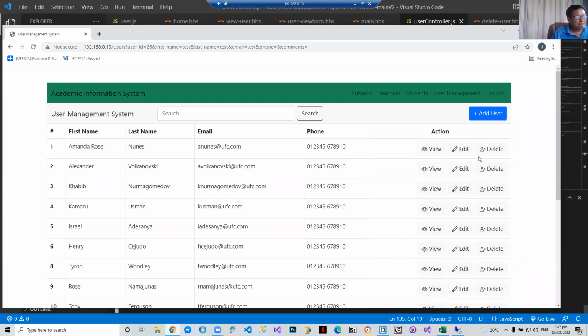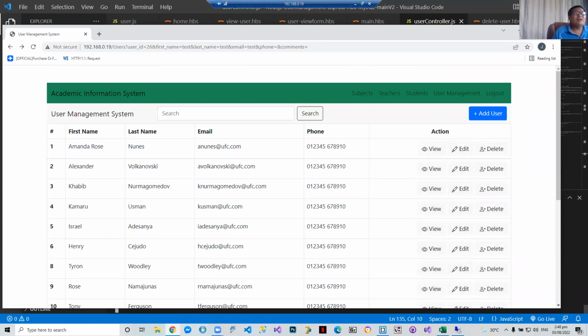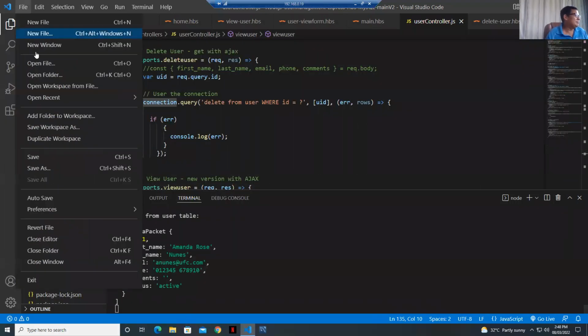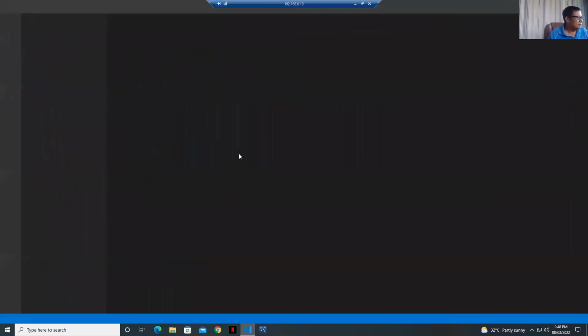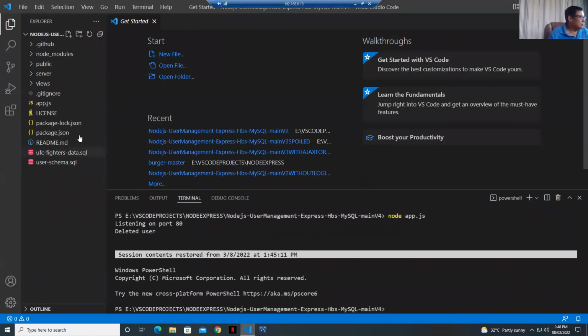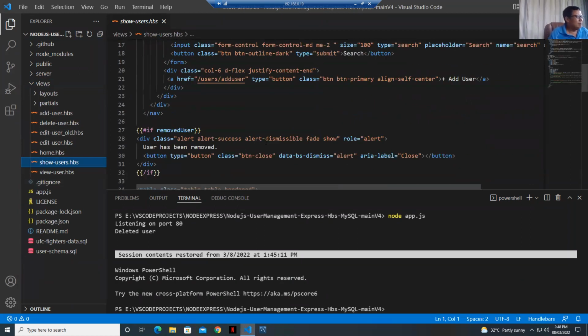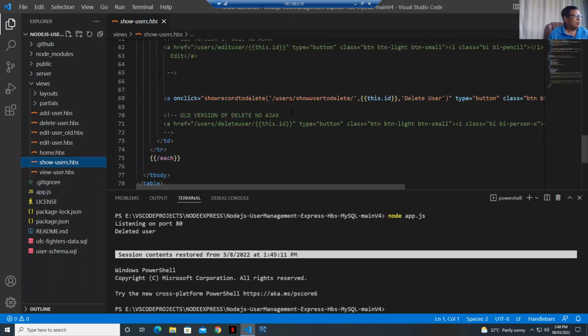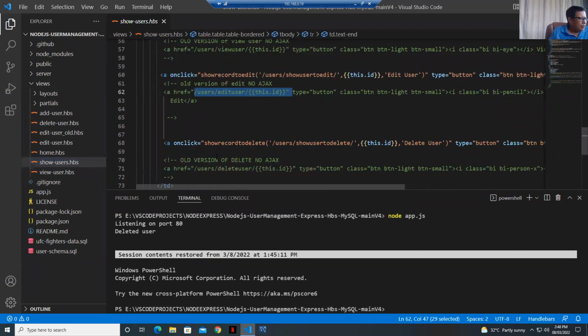So, this edit, we also want to change. Let me just explain the code of the edit. First, we'll look at user.hbs. The edit is here. We also change the button. The old version will just call this route or this URL, and this time we are going to remove it. We are going to call show record to edit. Remember we have show record to delete. That's the same thing that we do.